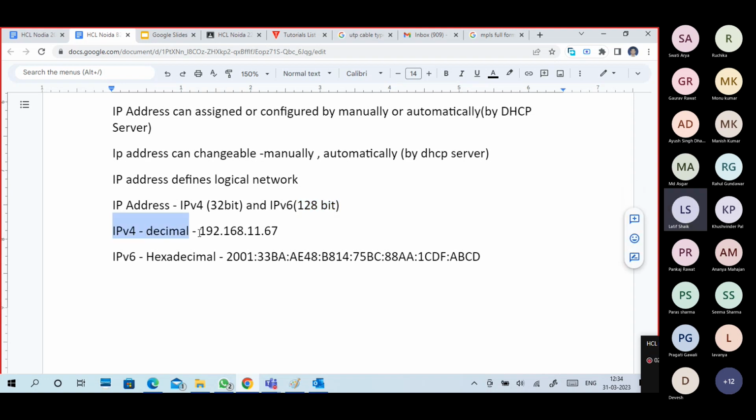IPv4 is represented in decimal format. So decimal numbers we are using here. If you convert this entire thing into binary, the total binary bits are 32-bit. Total one single IP address size is 32-bit.